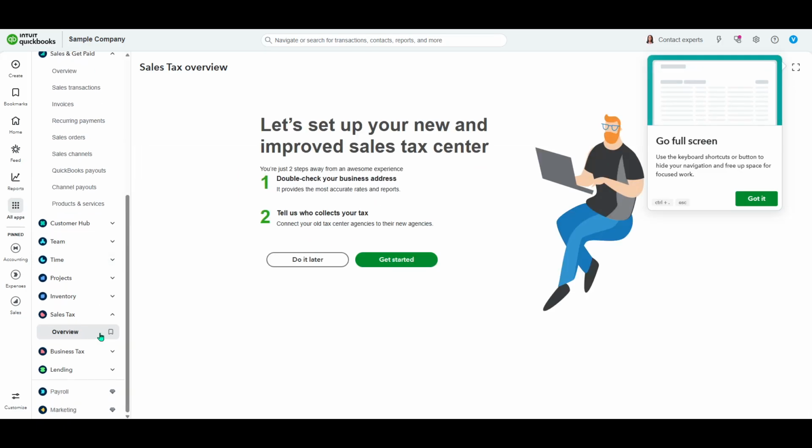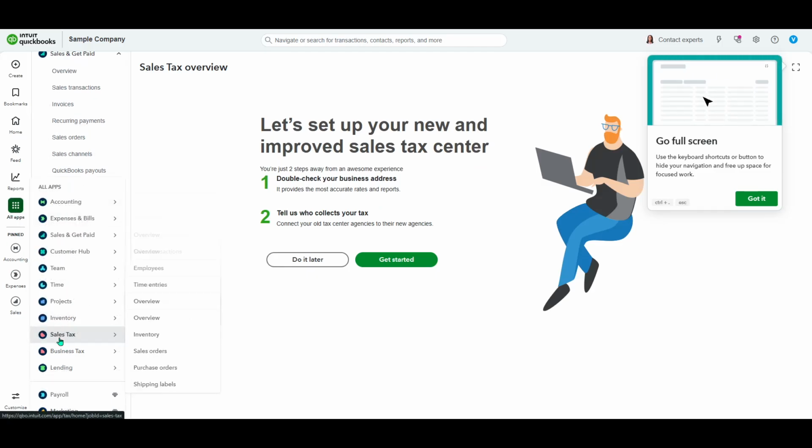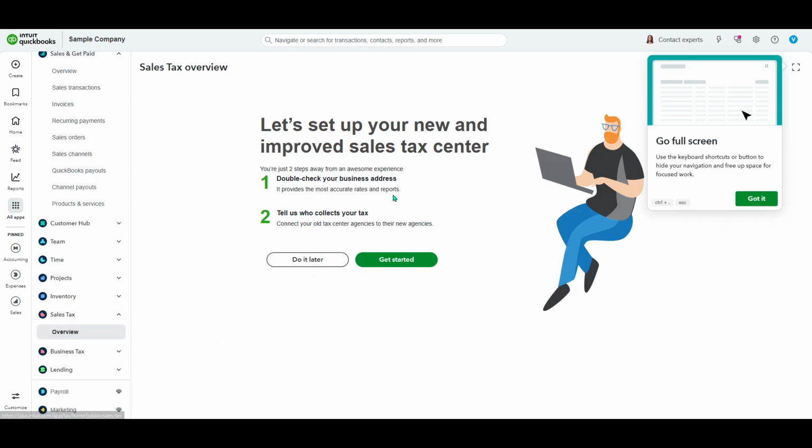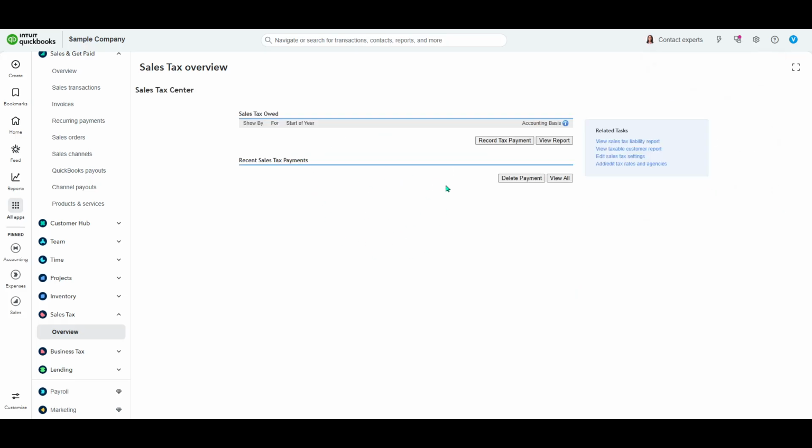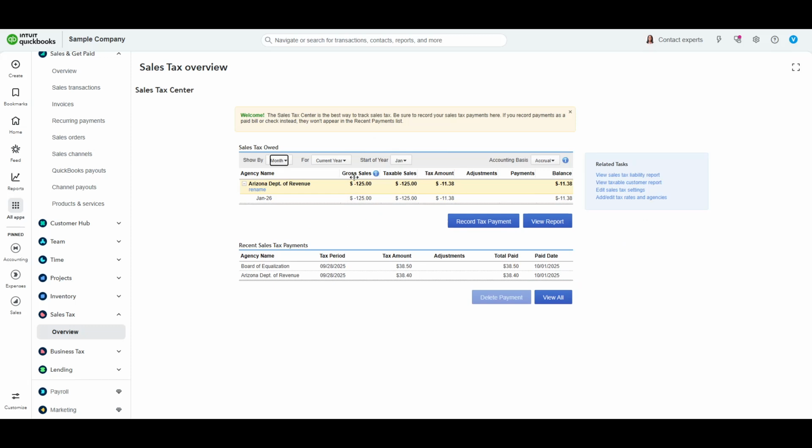Start by opening QuickBooks Online and looking at the left navigation panel. Click Taxes. This is your hub for anything related to sales tax. Once you're there, open the Sales Tax tab. If you're new to sales tax in QuickBooks, you may be prompted to complete a quick setup. That's normal. Follow the on-screen prompts to confirm your tax agency, your filing frequency, and any required details specific to your location. This ensures QuickBooks calculates and tracks what you owe correctly going forward.